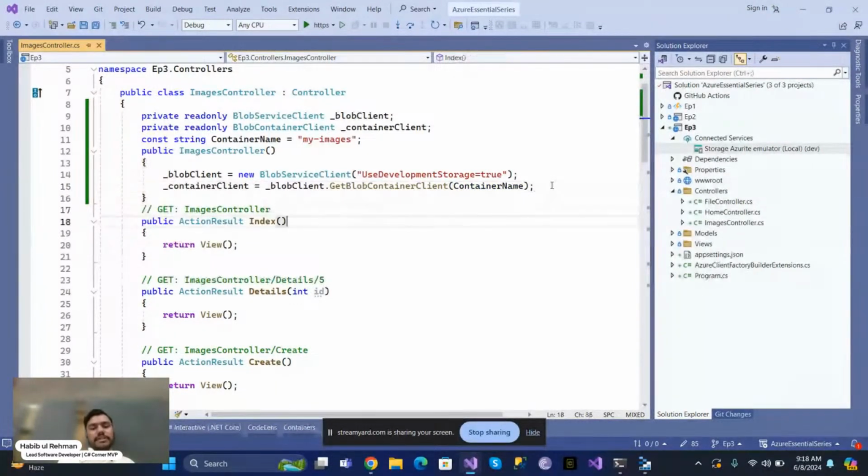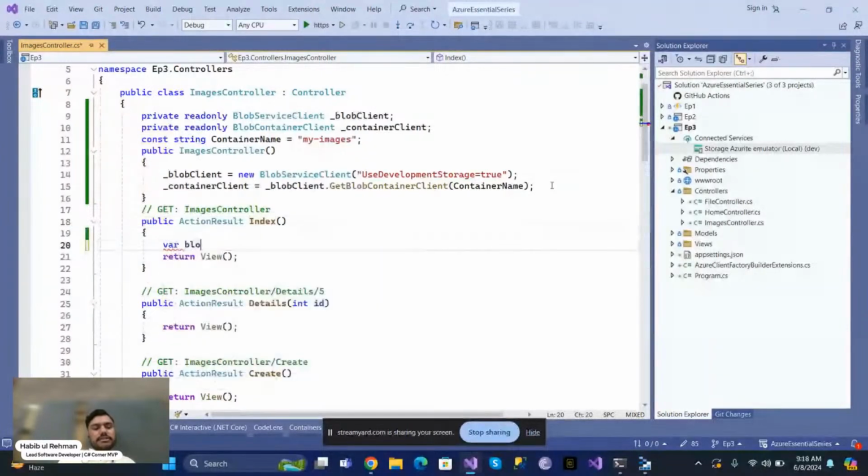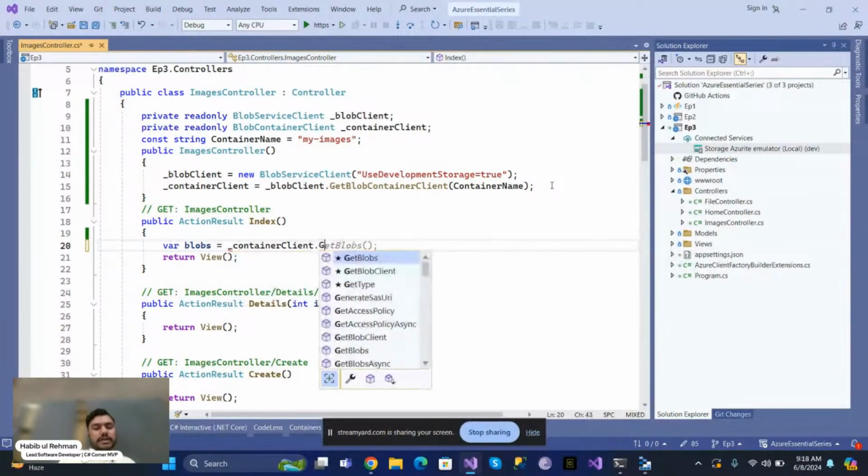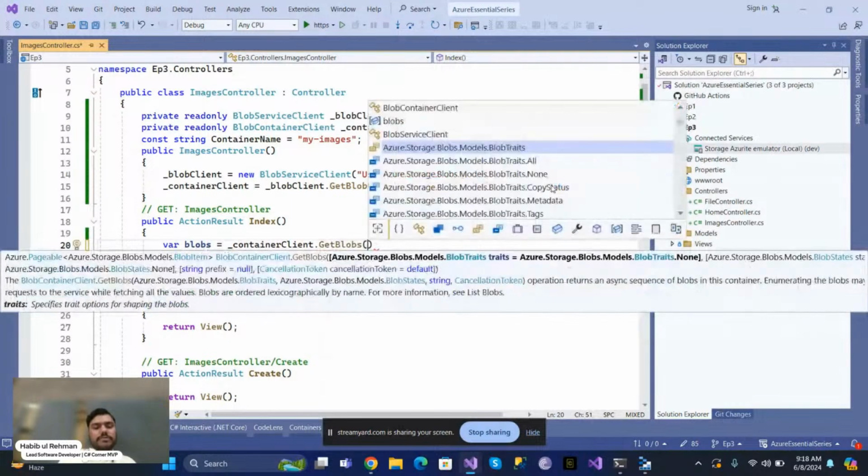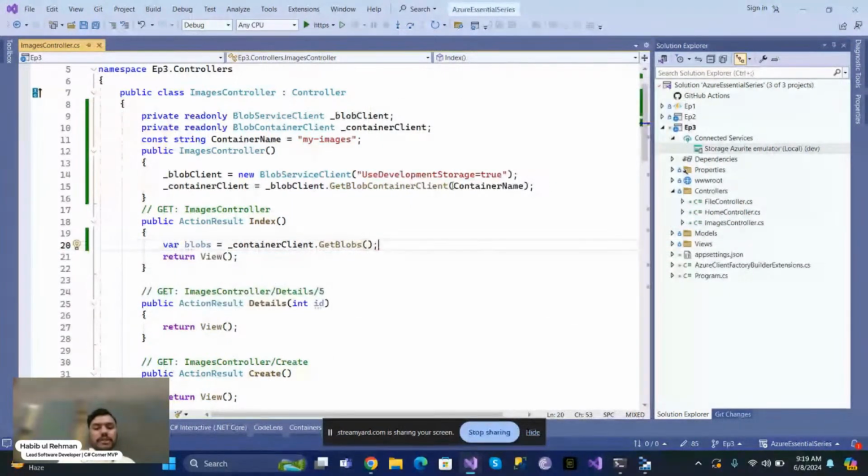Now the next step is I need to get my blob container's files inside this index action. So let's write container client dot GetBlobs. This function will get all the blobs which are currently uploaded inside my images container. I will pass these blobs to my ASP.NET MVC view. And as you can see, its type is Azure Pageable of BlobItem.